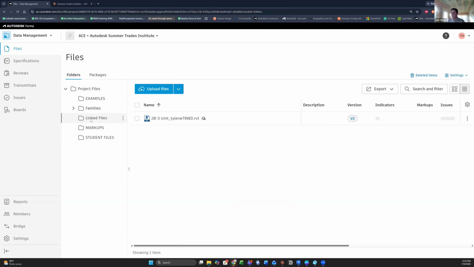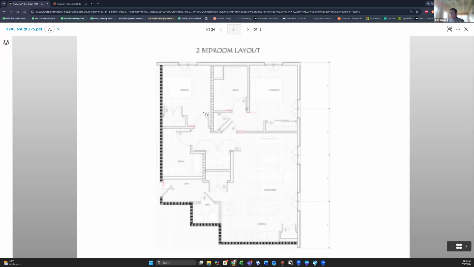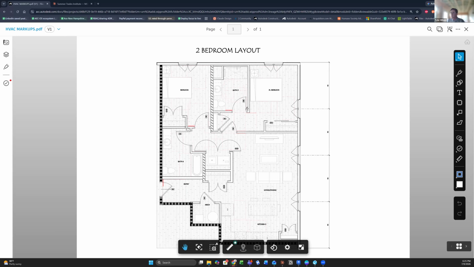Then under linked files will be the actual apartment layout that you'll be able to load in, and that'll serve as your background and your boundaries of where the pipes and ductwork go. And then markups here. This is where you'll find the files that have all the information that you'll be responsible for modeling and presenting.